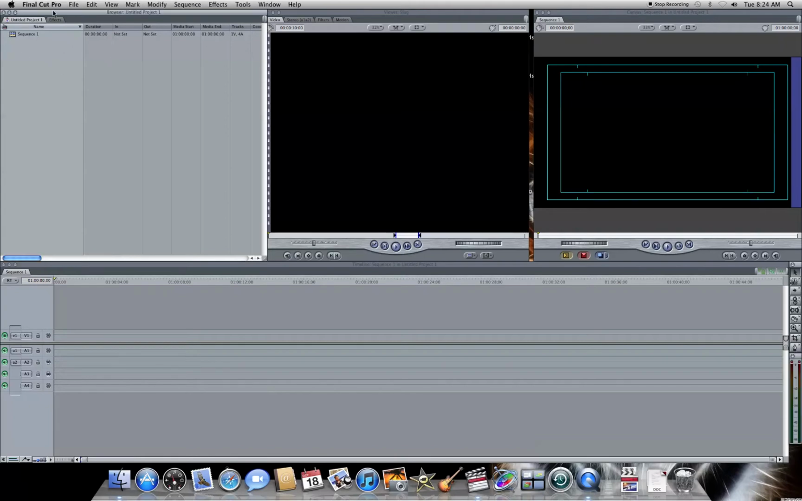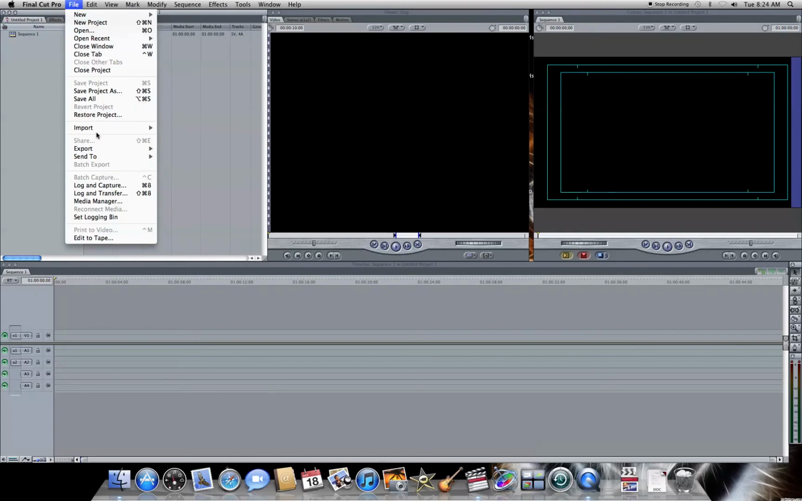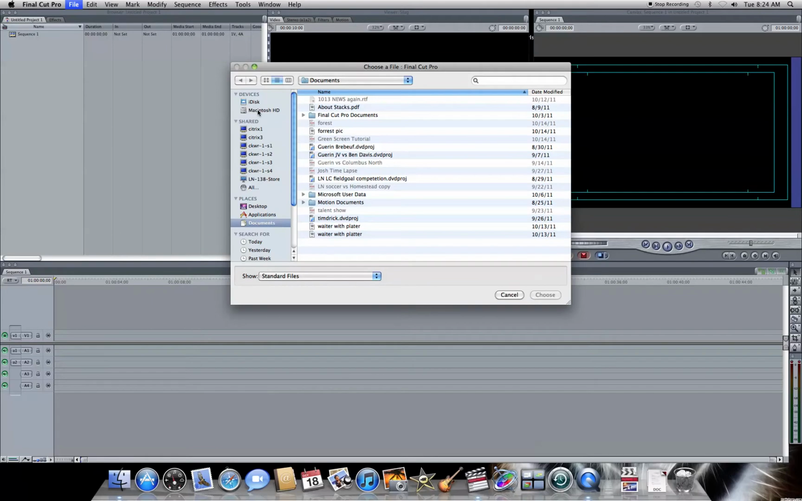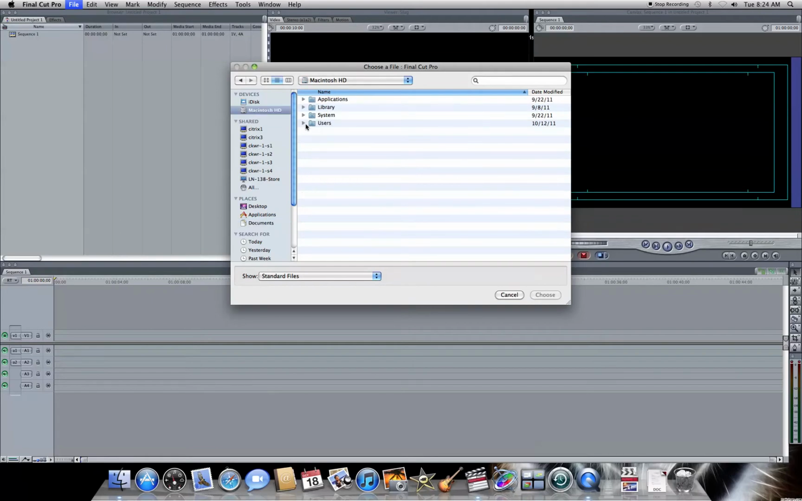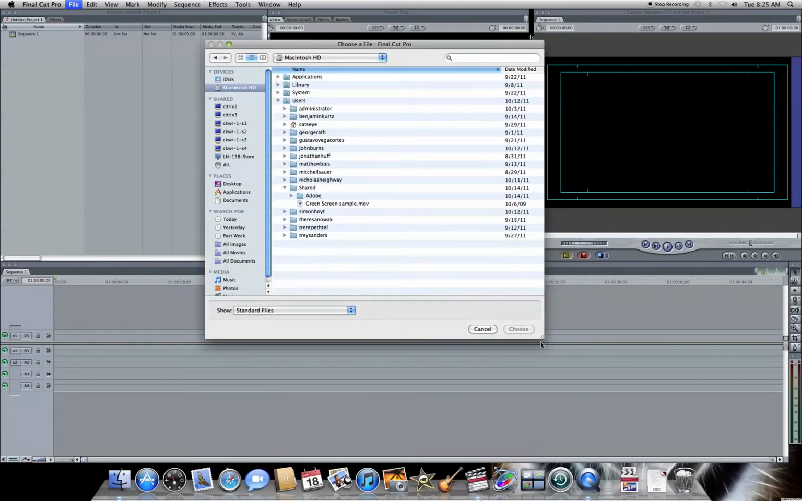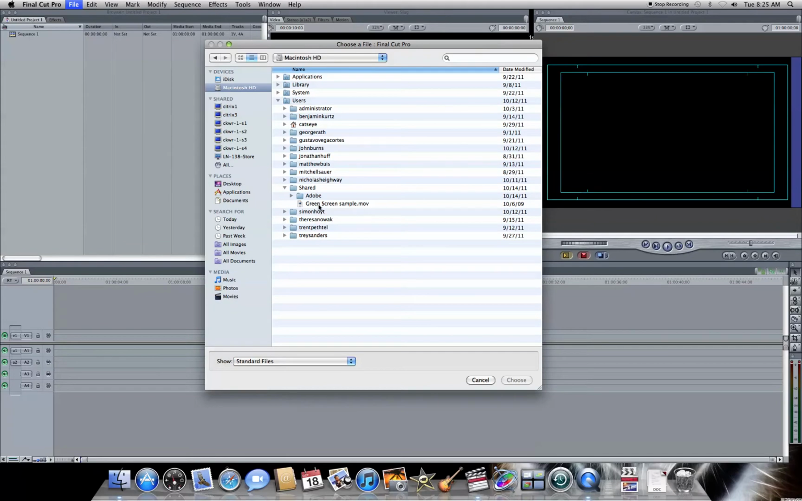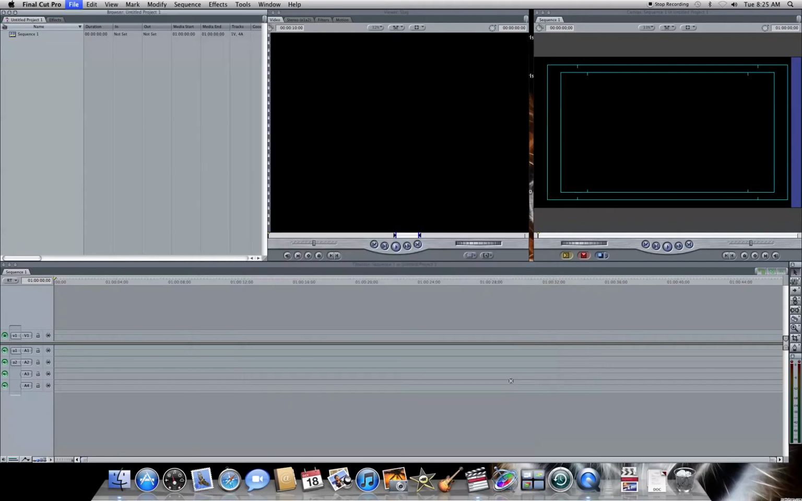So press down on my browser, be sure you're in Final Cut, I'm in the browser, File, Import, Files, and then you'll go to your hard drive, Users, Shared. I'll make this a little bigger so you can see that path. Then in the Shared folder is a clip called Green Screen Samples. That was hard drive, Users, Shared, Green Screen Sample. So I'm going to select that and choose that.